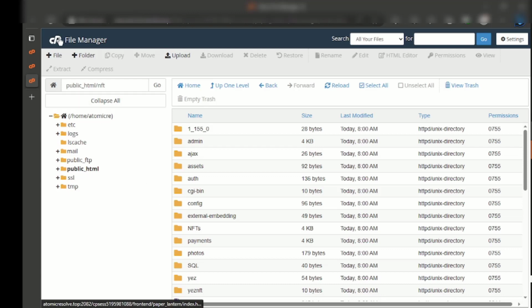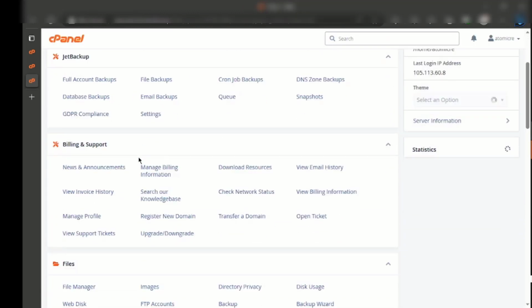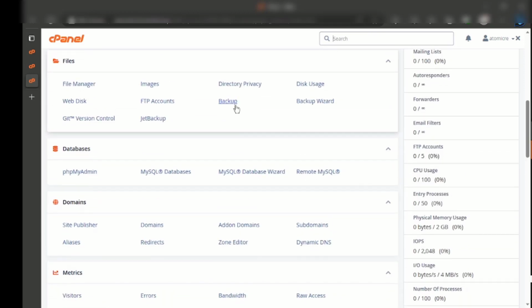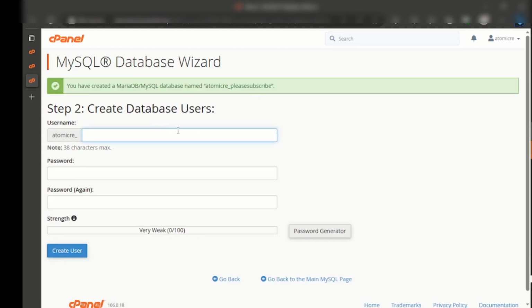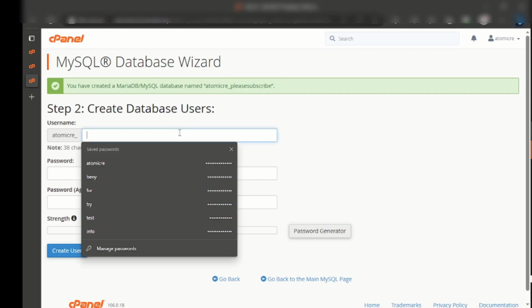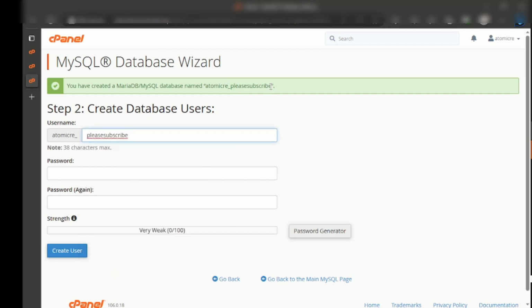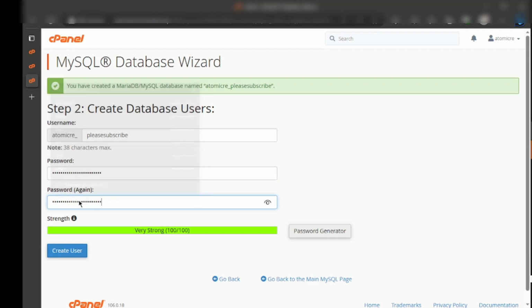So I'll go back to my file manager and I'll go to my SQL database wizard. I'll create a database called please subscribe. That's the name of the database, right? I'll click on next and I'll still put the same thing to avoid errors. So I'll copy everything here and use it as my password to just avoid errors. So I'll click on this to create the database, right?